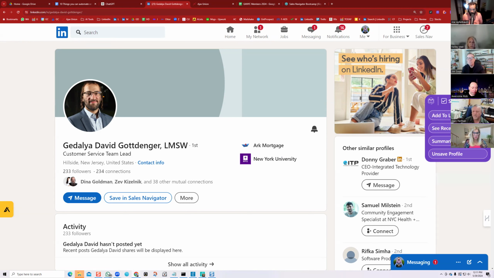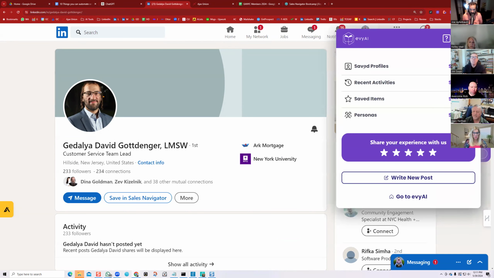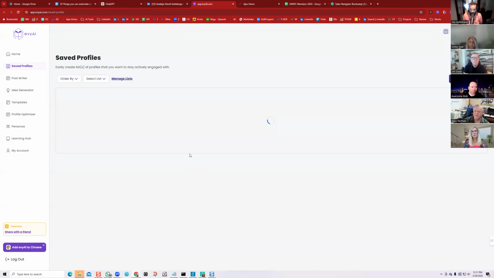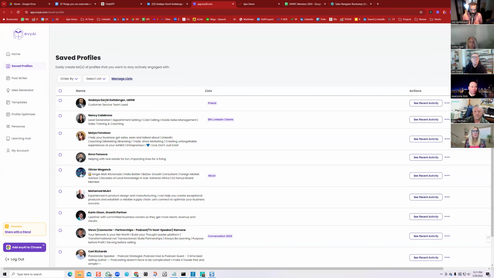So later, if I want to go and see all my saved profiles, I would click on the Evie AI thing. See where it says Save Profiles here? I clicked on the little button here where I pinned. I clicked on the Save Profile. I said See All. It's going to show me that Gedalia is now in the section over here. See, it says Gedalia right here. I saved him, and he's tagged as what? As a friend. You see that?